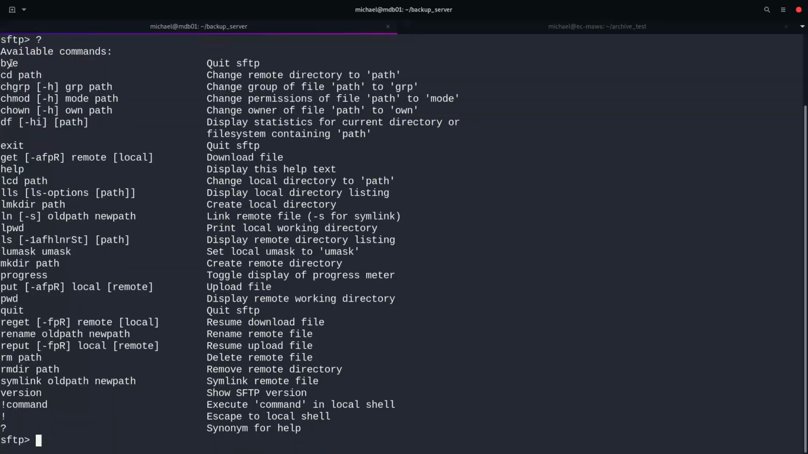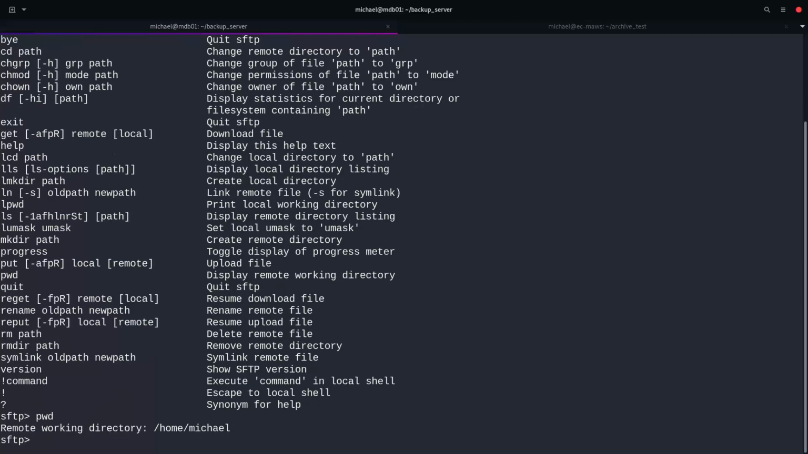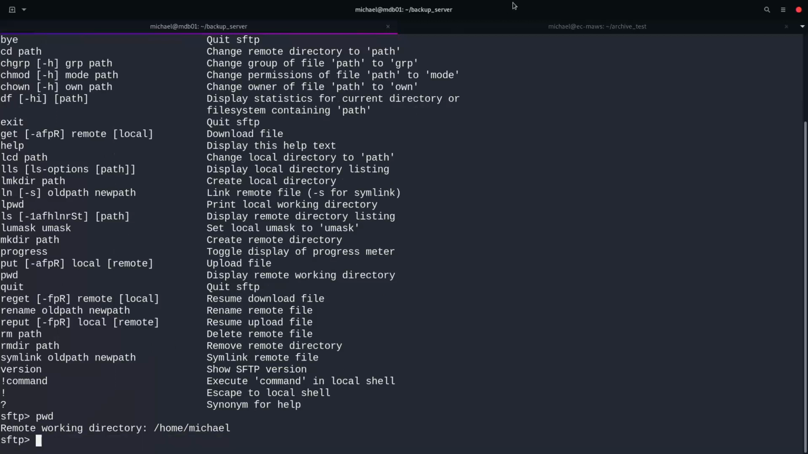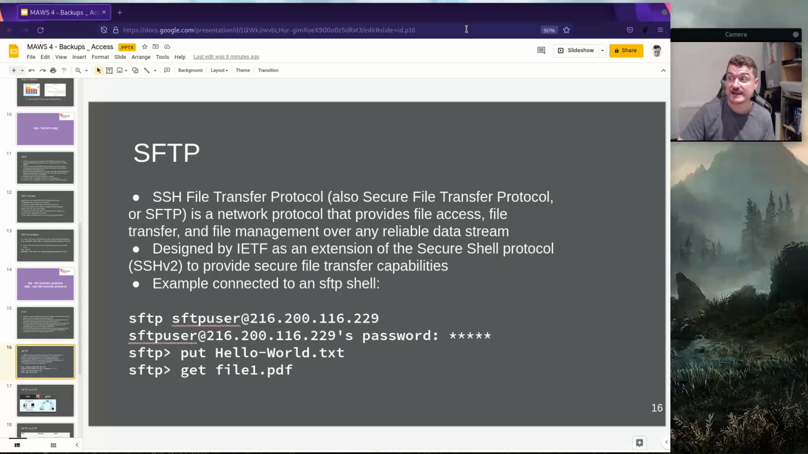Change group, bye. To quit SFTP, type bye. List working directory, make dir, print working directory. So this is like an SFTP shell that it's given me when I've connected. And as you can see, there's a lot more stuff than just basic old SCP.